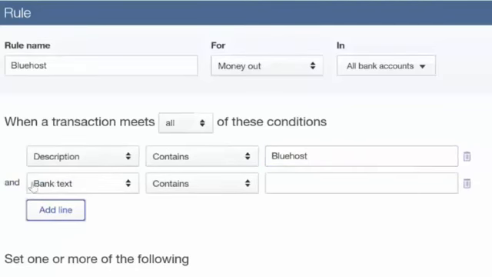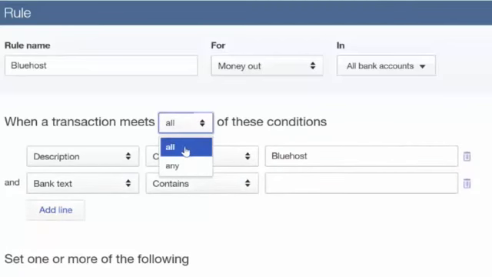So what will happen is if both of these conditions are to be met and you select all, then you'll notice "and" to the left of the conditions, right? So the word "and" there. That means when a transaction meets all of these conditions, that means both of them. If you select any, then notice that it changes to "or". So either of these conditions would work if you have "or" any selected.